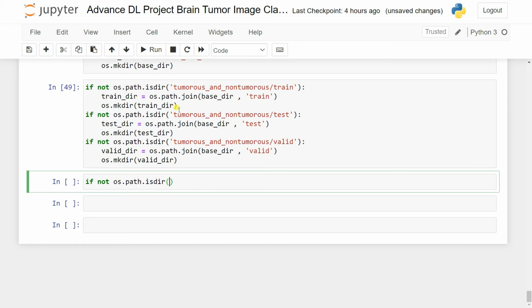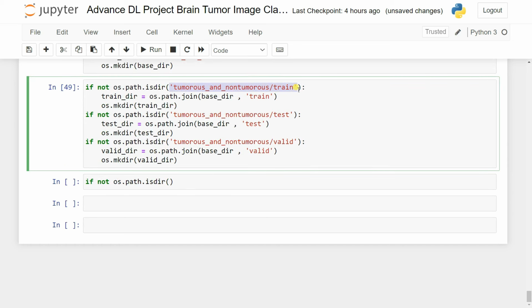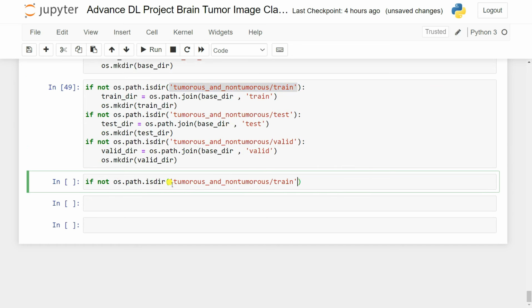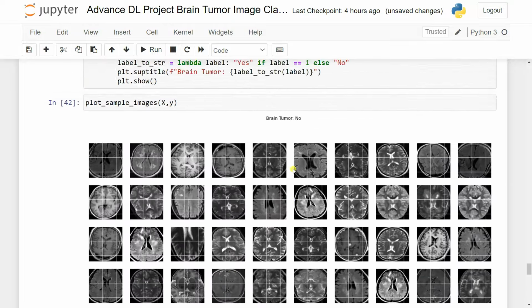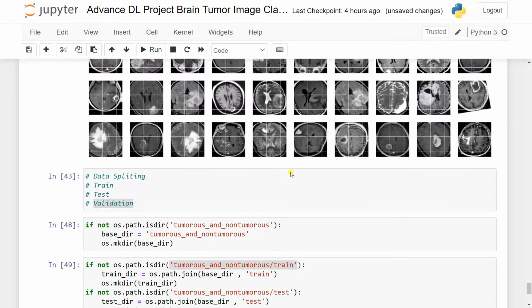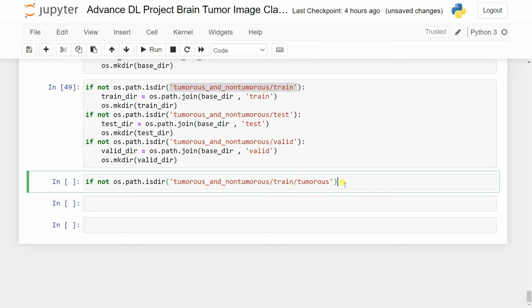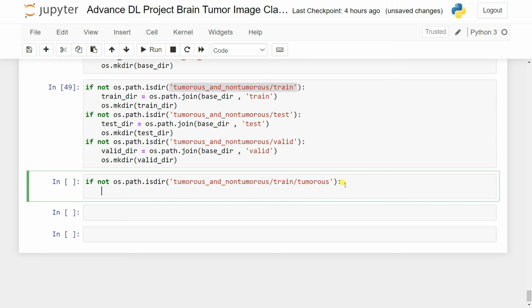So what I can do, we can simply copy this one, let's say tumors. Okay, tumorous. That means if I see here in my directory, it has just yes and no. For the yes and no, I'm just going to make it tumorous and non-tumorous, this way. So I am simply going to create one directory here.